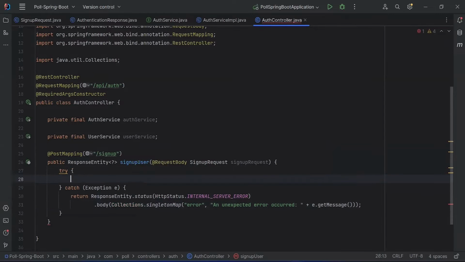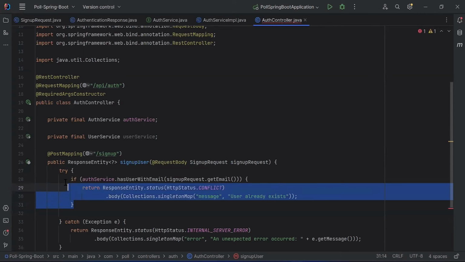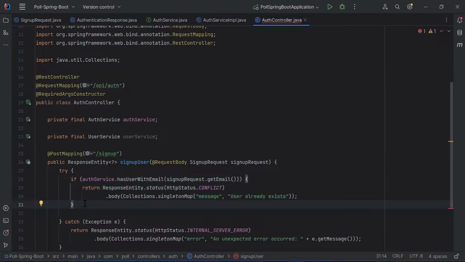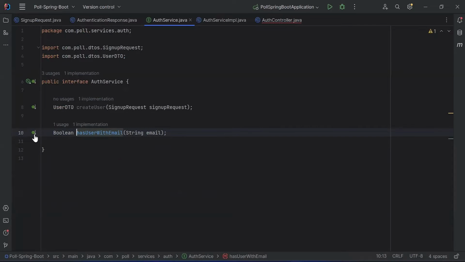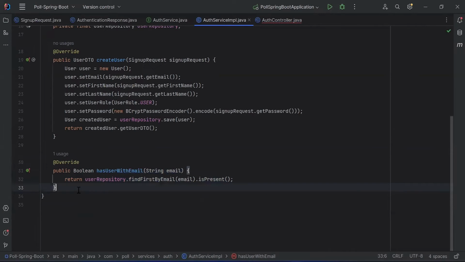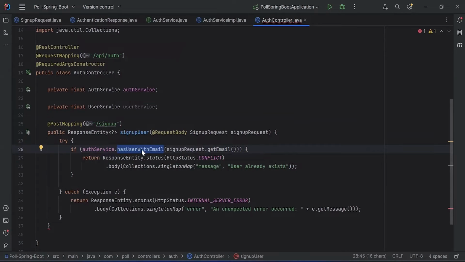Inside the try block, I'm going to add the if condition where we have to check if the user already exists by email in our database. Then we have to return the response with the status 409 conflict and the message that we have user already exists. We are calling a function from auth service that we have, hasUserWithEmail. It will return a boolean value. If this function returns true, then we have to return this response.